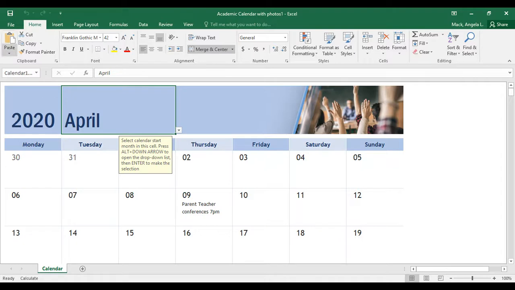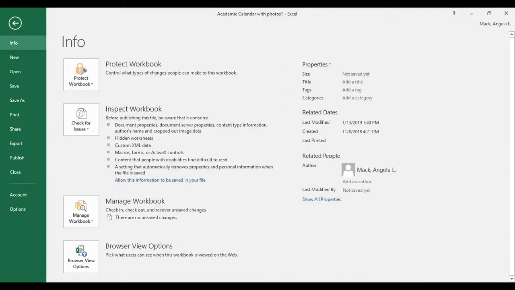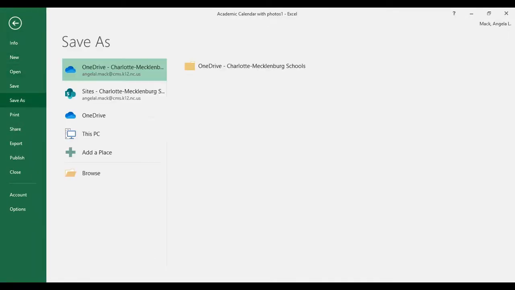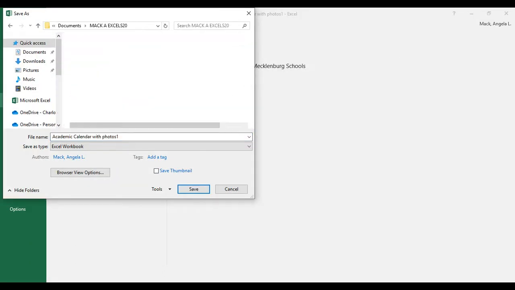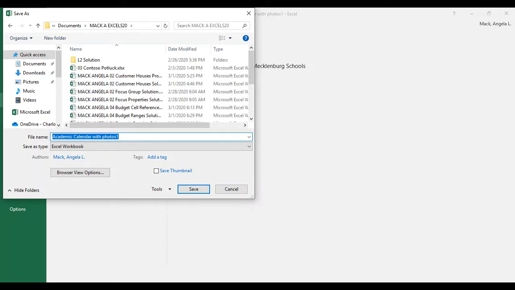Let's go ahead and save this workbook. We will save it to our class folder, and we will name the workbook 03 My Calendar Solution. Please don't forget to put your last name, first name in front of the file name.